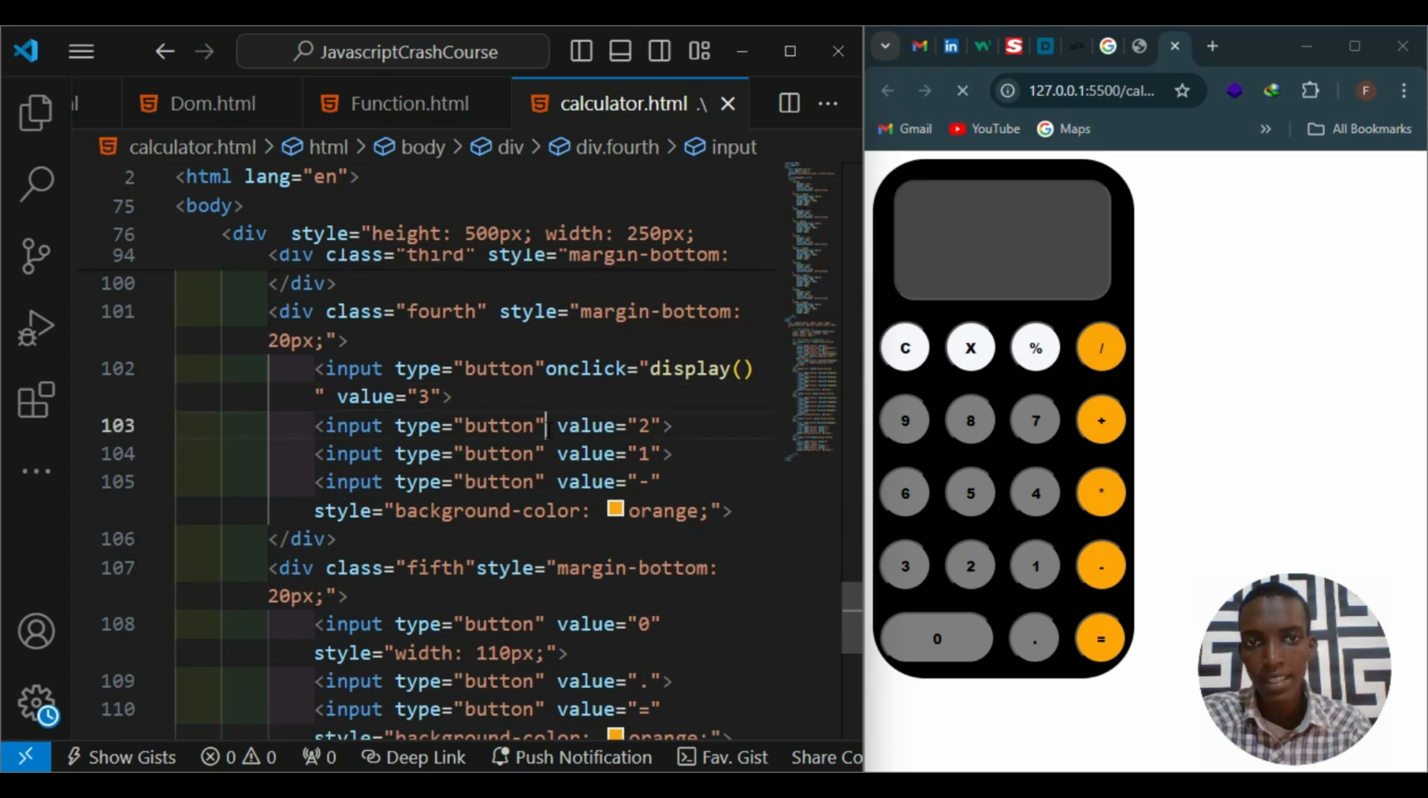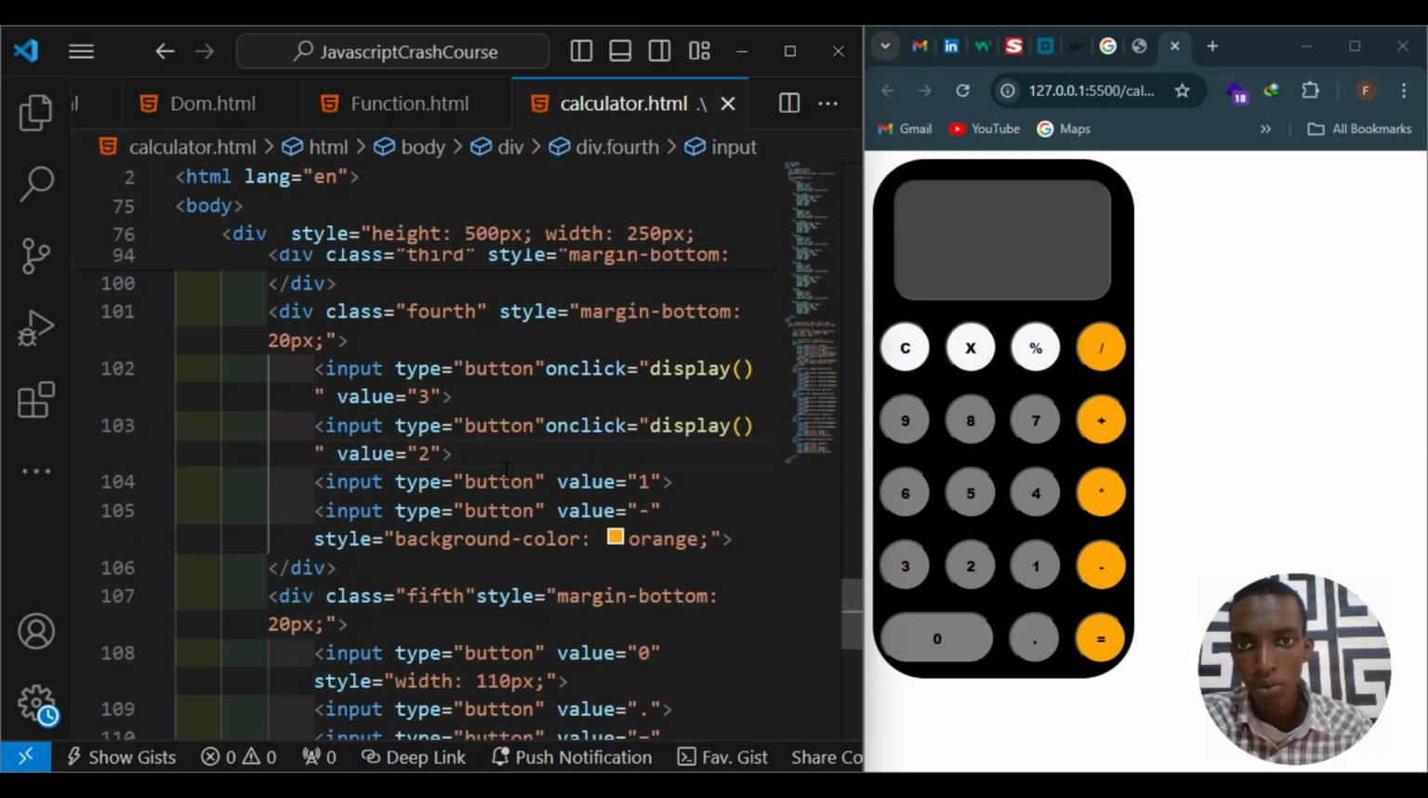As you can see, I skipped the ones for C and X, because I don't want C to display and I don't want X to display. I want C to clear the whole content, and I want X to clear one by one. Imagine writing 64 and I don't want to clear the whole thing, I just want to clear the 4 rather than the 64. I use this X. And if I want to clear the whole stuff, I use C. Now I could add more onclick here.